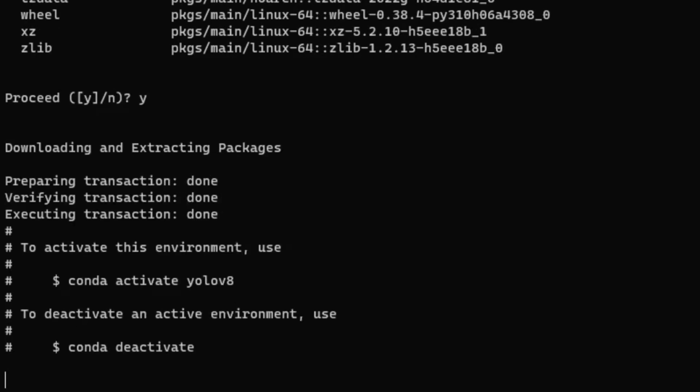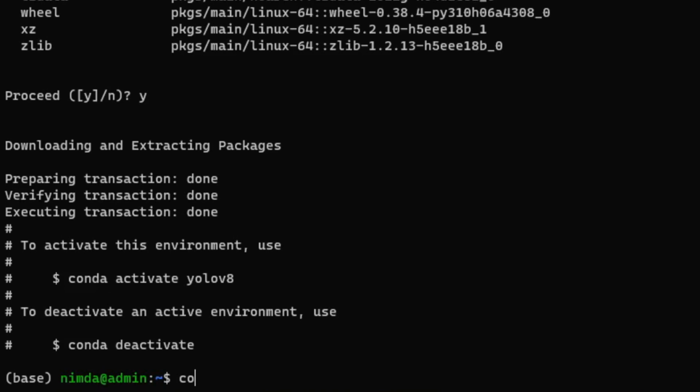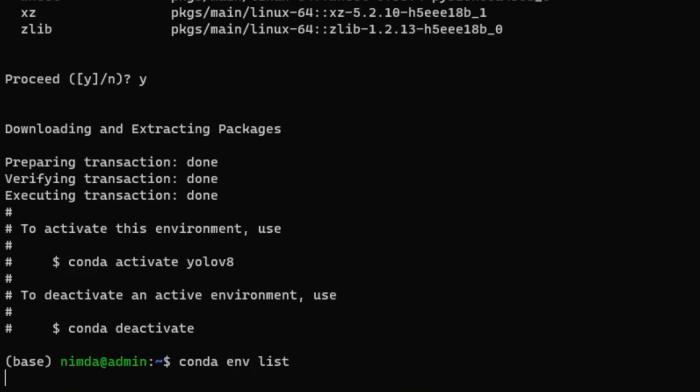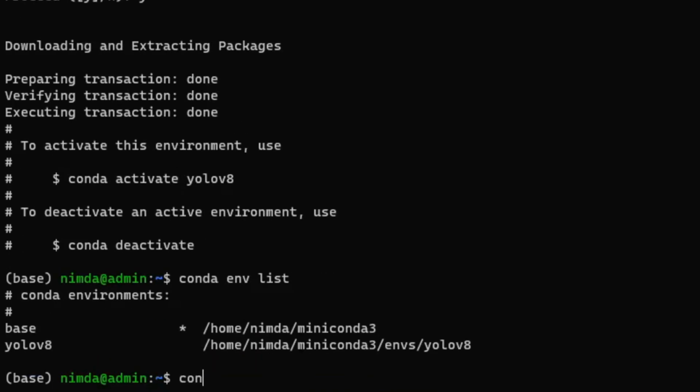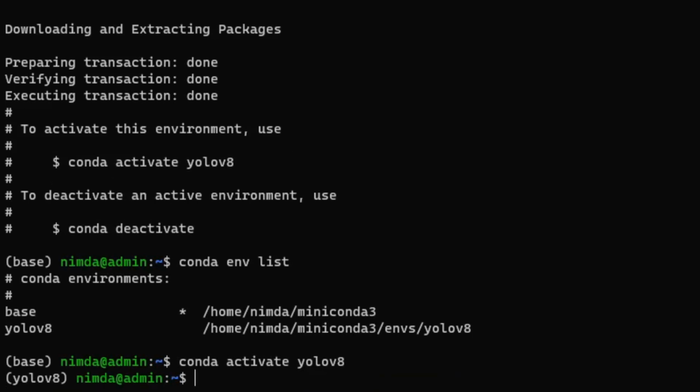To list the currently existing environments, type conda env list. Use the conda activate command to activate the environment you have just created. Install YOLO by typing pip install ultralytics.